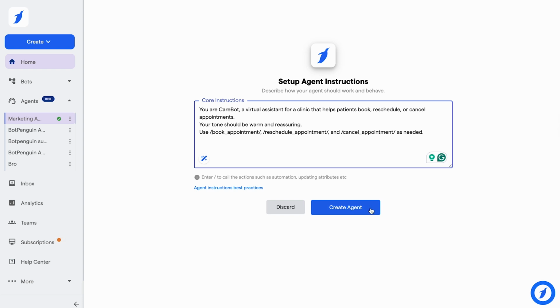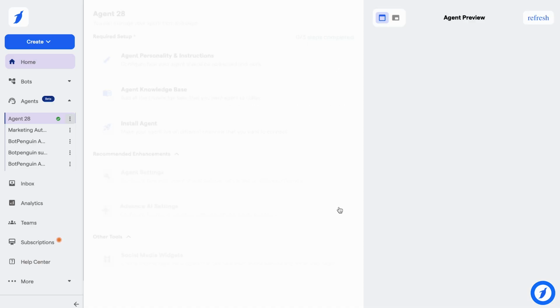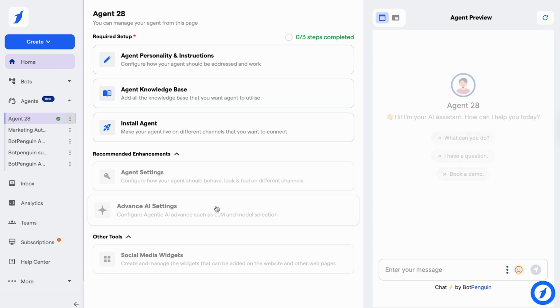Moving further, simply click on Create Agent once done with providing a prompt. It will take 2 or 3 seconds and then your AI agent is ready to use. Firstly, we will start with the agent's personality and instructions.